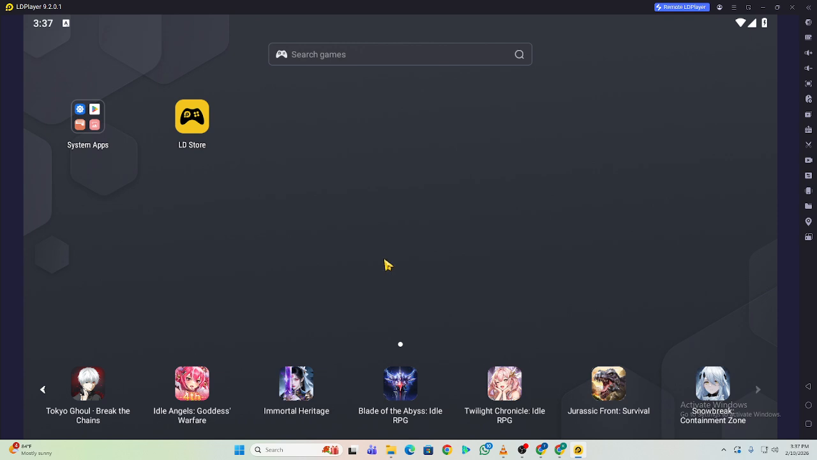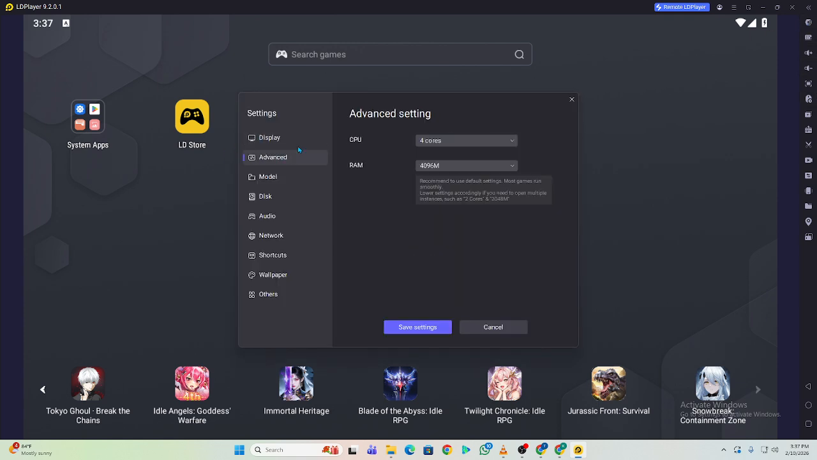Now open LDPlayer and click the gear icon on the right side to open settings. This is the most important step. Go to the graphics or advanced tab and change the rendering mode. If it's on OpenGL, switch to DirectX. If it's already on DirectX, switch to OpenGL. One of these almost always fixes broken graphics.